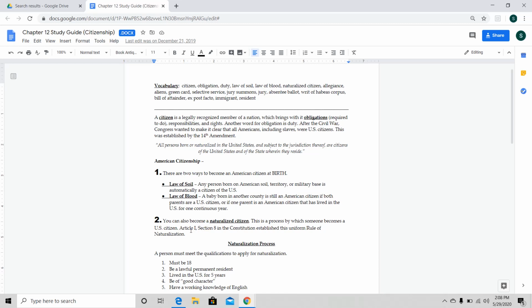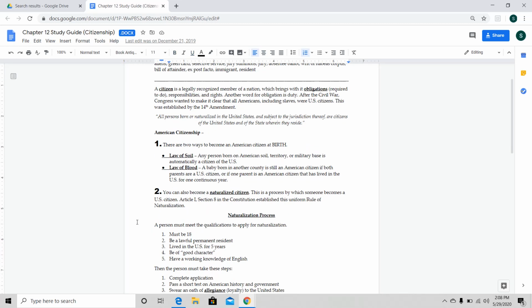That is somebody that's from another country but wants to become a U.S. citizen. They're going to have to meet some qualifications before they can apply. Some qualifications are you've got to be 18. You have to be a lawful permanent resident, so you're here in the U.S. and you basically have to have permission to be here. Typically, you would have a green card or something. You've lived in the U.S. for 5 years, be of good character, and have a working knowledge of English.